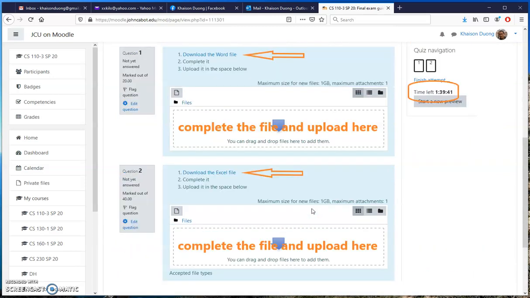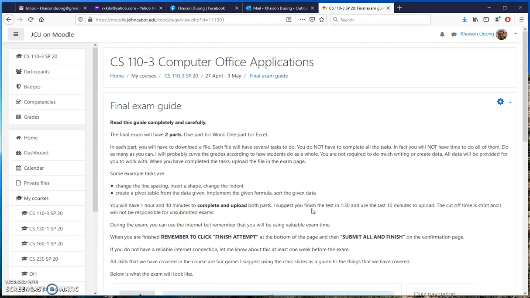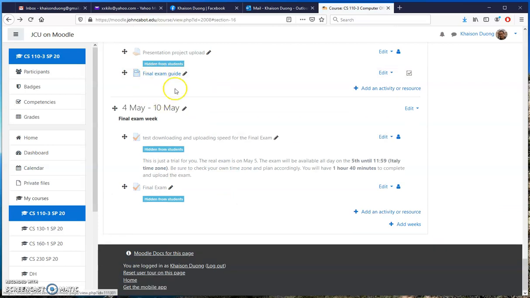So it's up to you if you want to make an exam guide or how you want to structure it, but I thought it'd be good for students, since for many of them it's probably the first time that they do an exam online. So I wrote this to tell them what I expect of them and how I'm going to be structuring the exam. Okay, so let's go back. So that's my final exam guide.